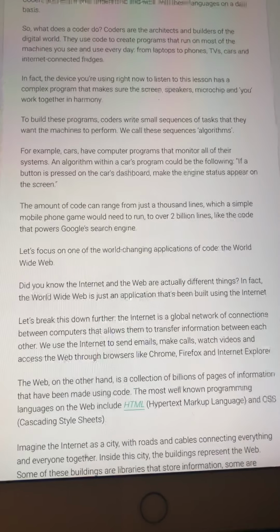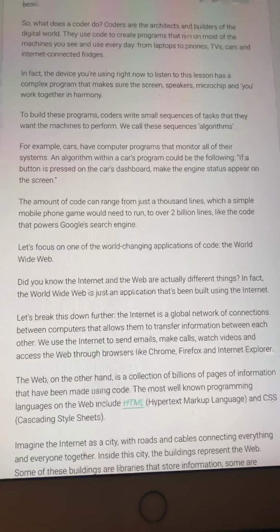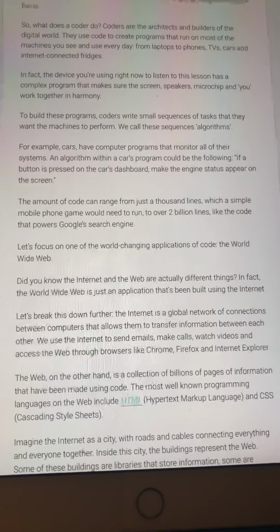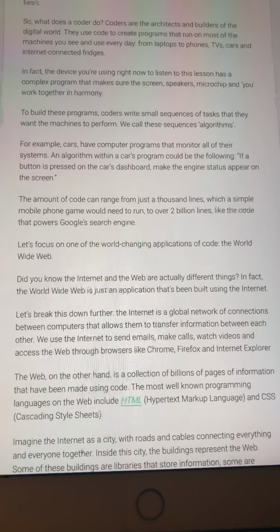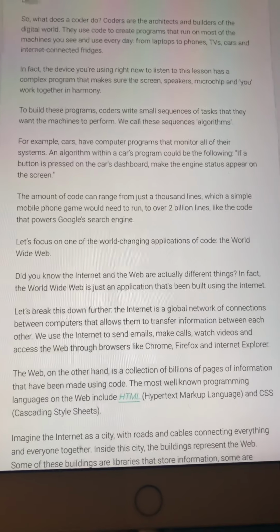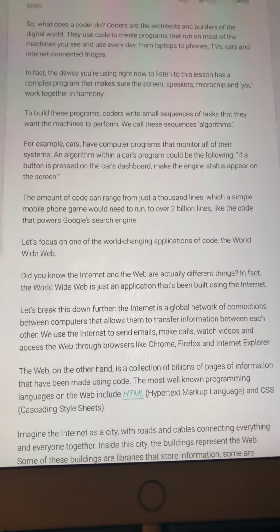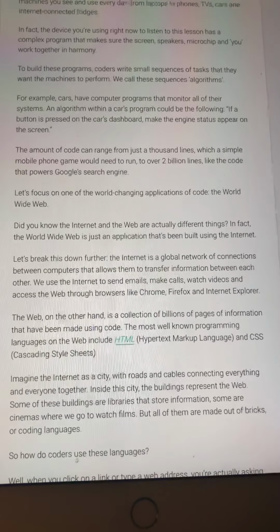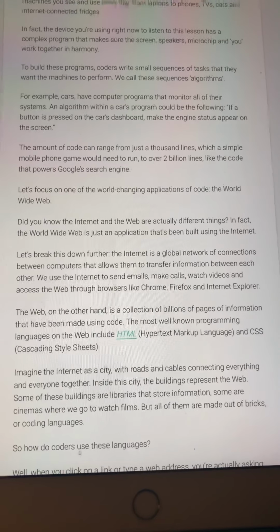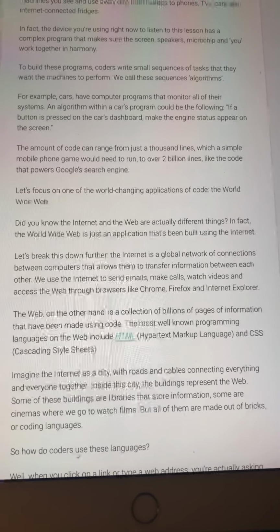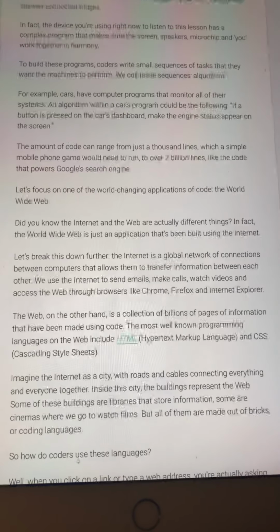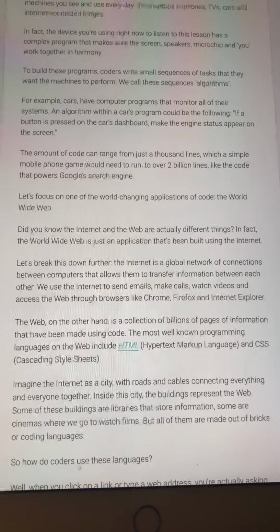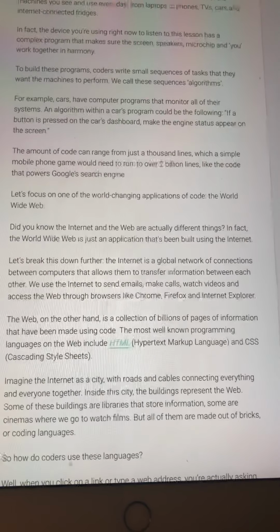The amount of code can range from just 1,000 lines, which a simple mobile phone game would need to run, to over 2 billion lines, like the code that powers the Google search engine. Let's focus on one of the world-changing applications of code, the World Wide Web. Did you know the internet and the web are actually different things? In fact, the World Wide Web is just an application that's built using the internet. Let's break this down further.